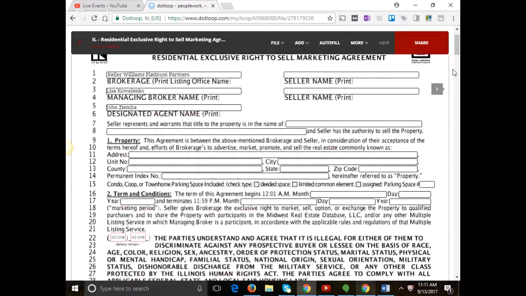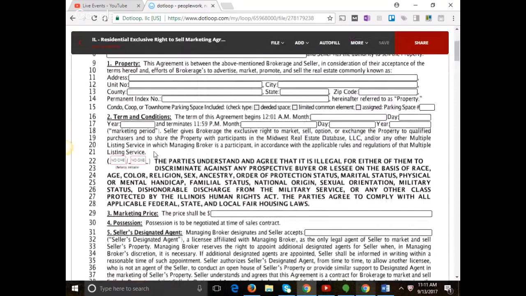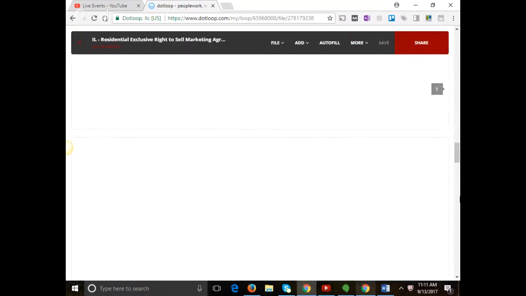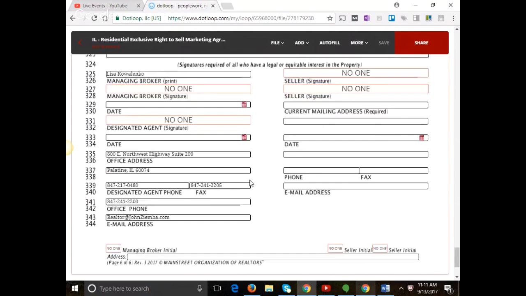And what we will see is all the information that we've added now displays in the listing agreement. Right? So every time you do a listing agreement now, from now on, all the information will be correct.